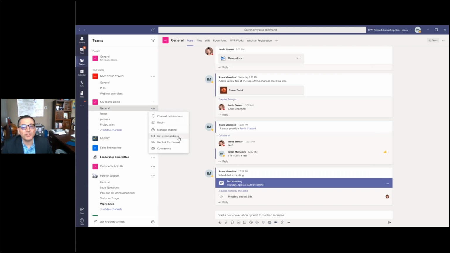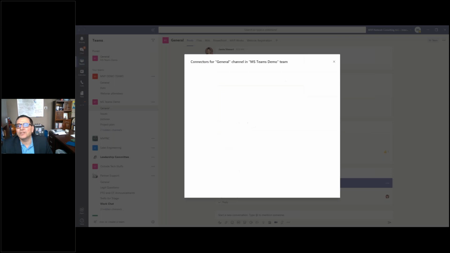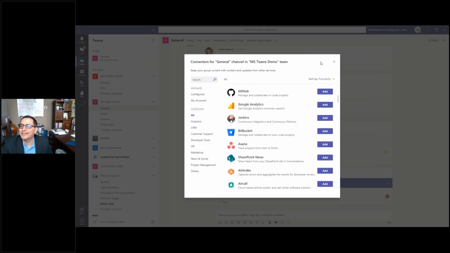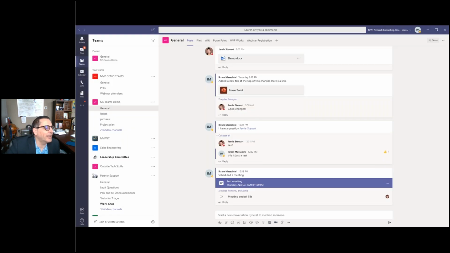Get an email address for a channel so that you can email everybody in that channel at the same time through Outlook without having to go into the channel. Get a link to the channel and share that link with anybody outside your organization. Get a connector to the channel, which will connect you to different apps. And here's all the different apps that you may be using. Yes, you could do quite a bit with channels. I hope that answered your questions.